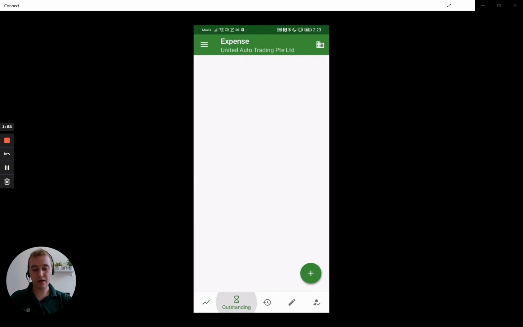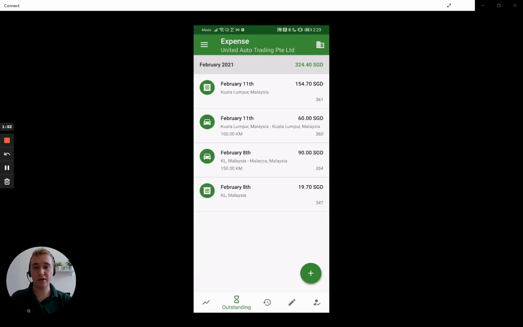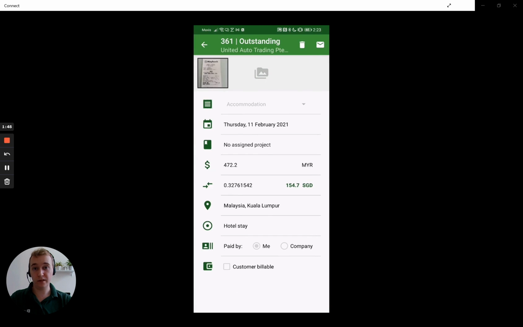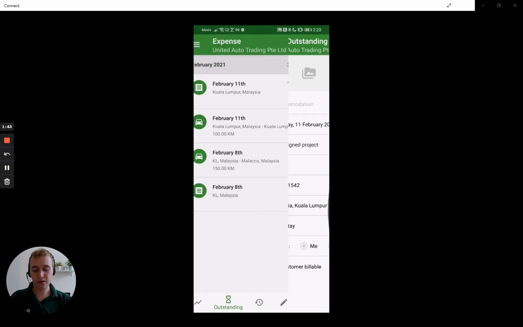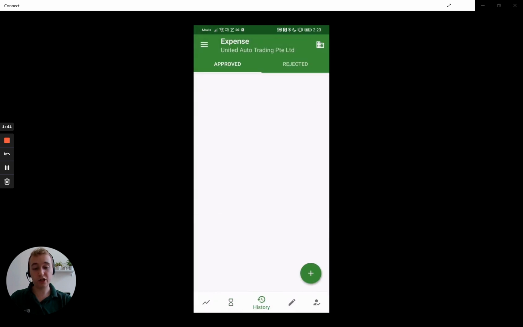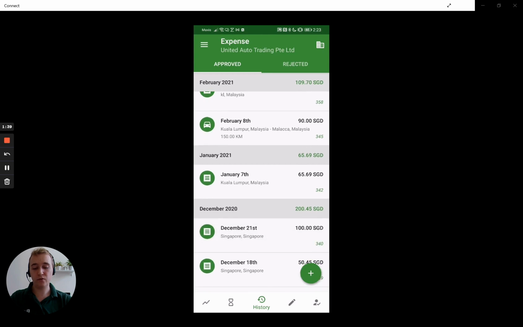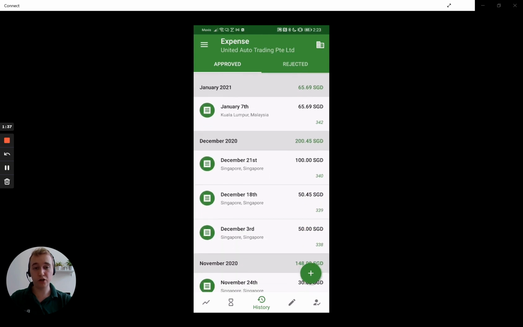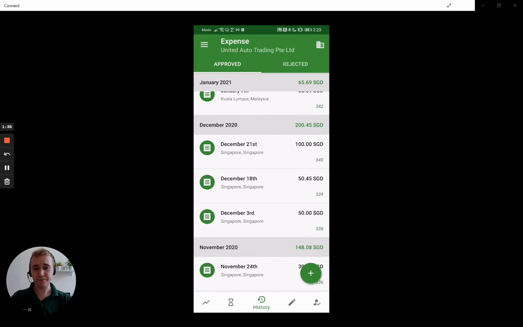From here, we can come in to our outstanding expenses. This is where we're going to be able to review what is currently not approved, and I can click into any of these and view what I have submitted recently. And as well as that, the next tab on is going to show us our history, and this is where we can see the full list of what's been approved or rejected in the past. So that about wraps things up for enterprise expenses via the mobile app.